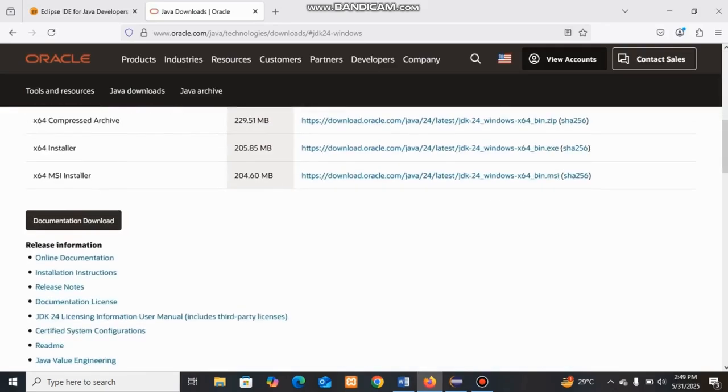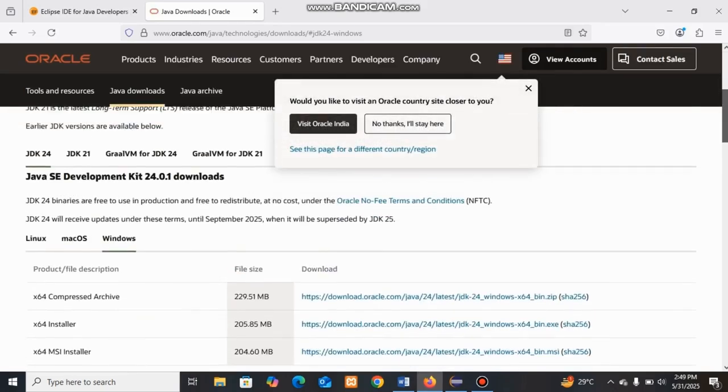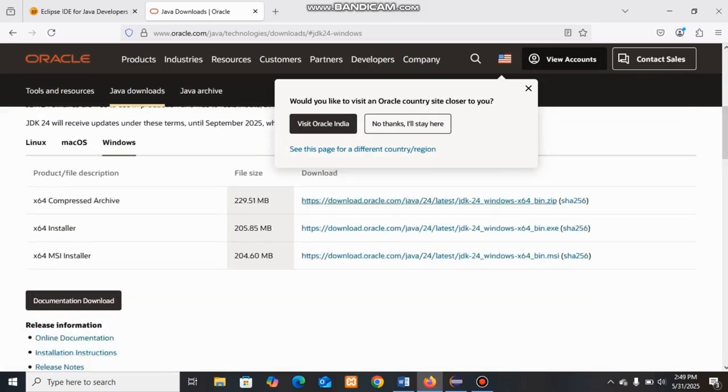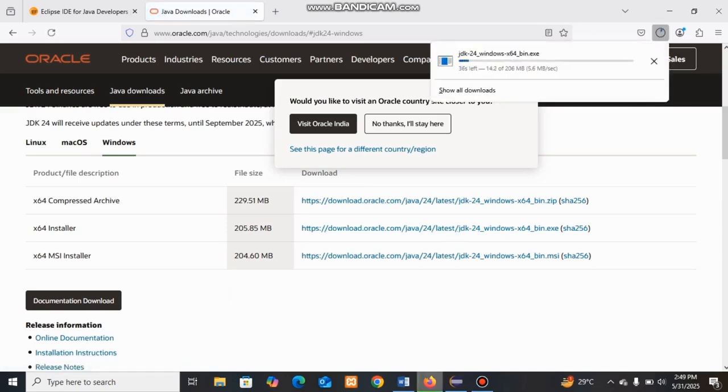Once you have opened the JDK URL, here you can download JDK versions. JDK 24 and JDK 21 are available, and you can download the version based on your requirement. For Windows you can download the exe. Once the JDK file is downloaded, you have to install the JDK. I already installed JDK on my machine.